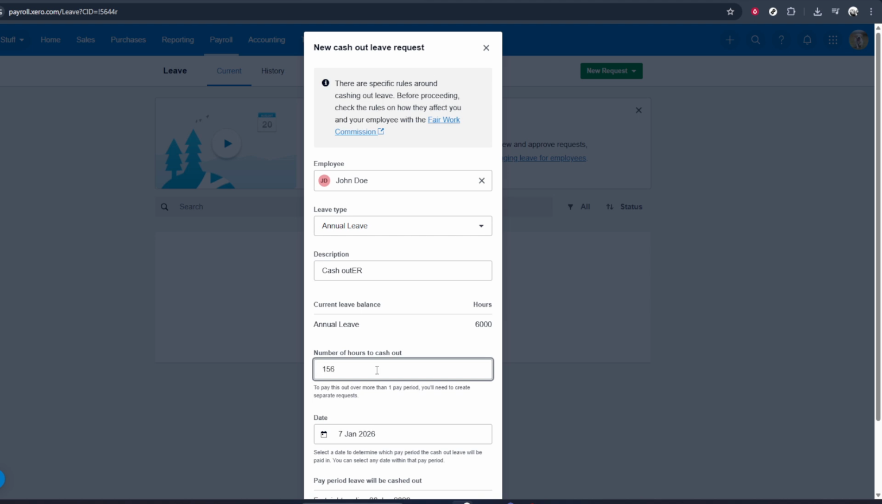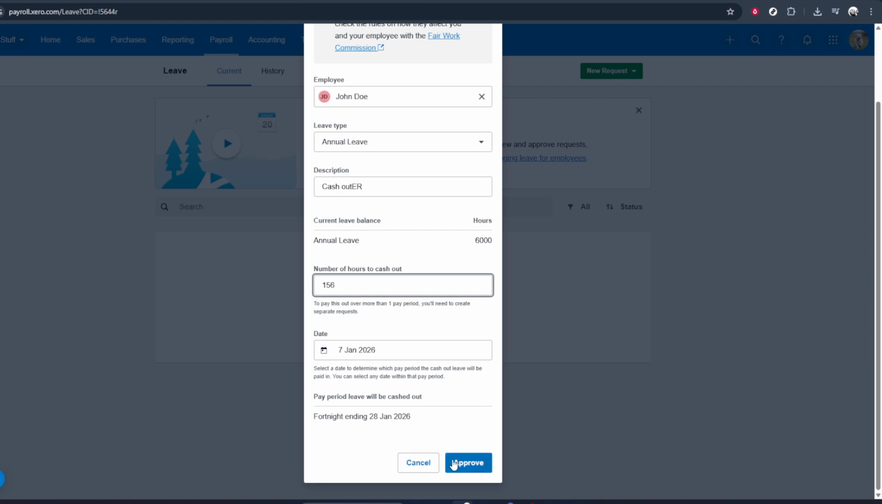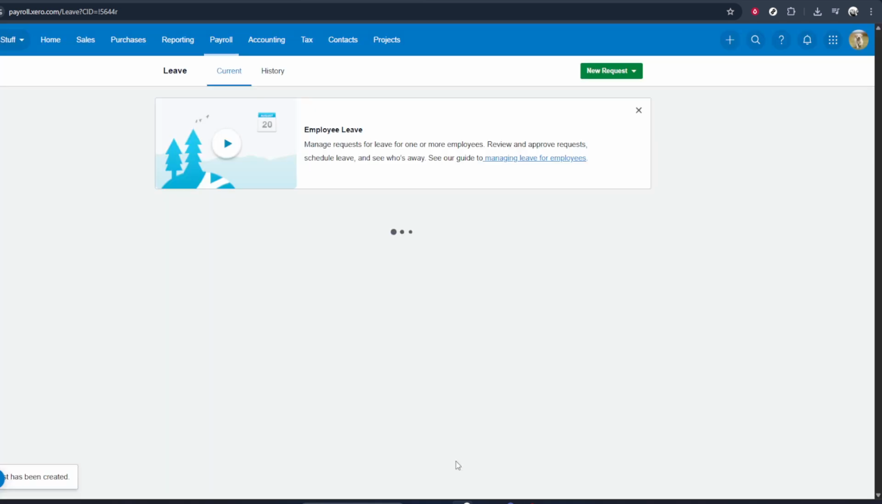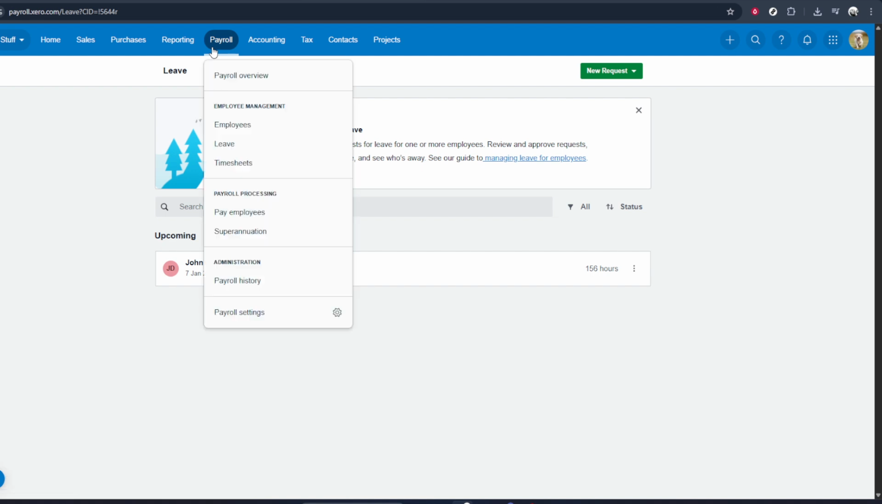After approving, go back to the payroll area. From here, click on Pay Employees. The approved cash out will now be included in the employee's next pay run alongside their normal earnings. Review the pay run to make sure the cash out amount appears as expected and that the totals look correct. Once you're satisfied everything is accurate, click Close to finish.